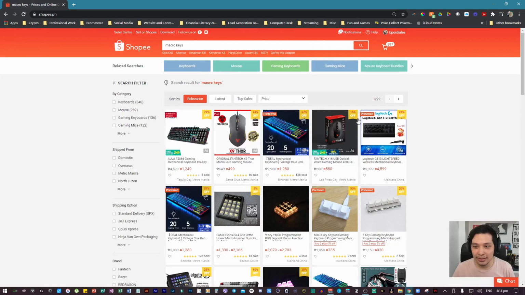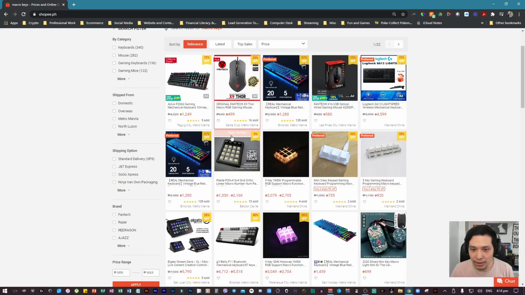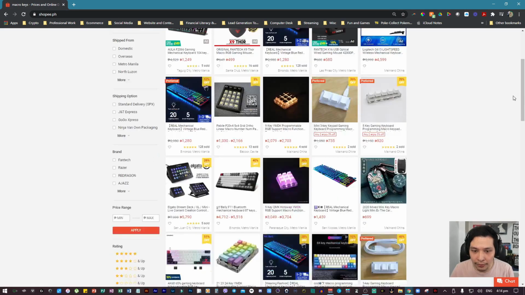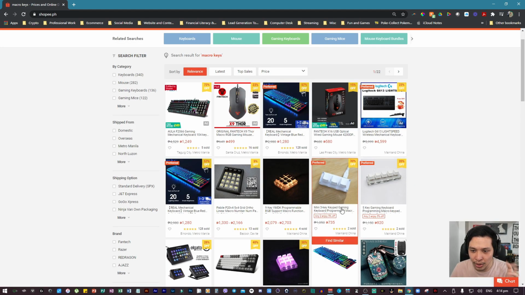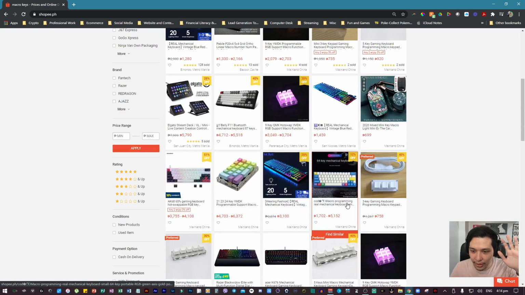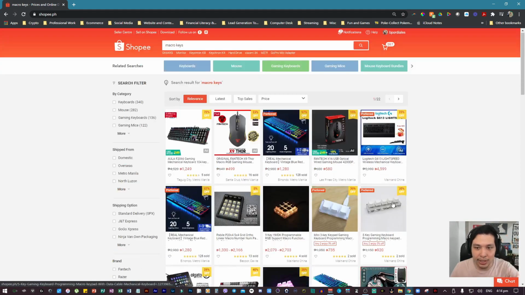So, nag-search ako sa Shopee, and I found this one. Hopefully, nakikita nyo. So, if I search macro keys, ito yung mga nakikita ko. So, at first, ang mga nakikita ko talaga is for yung game ng Osu. If you're familiar with that, itong mga macro keys na to for the game Osu.